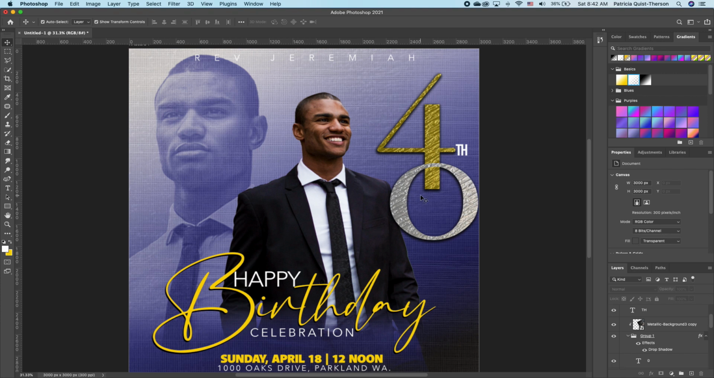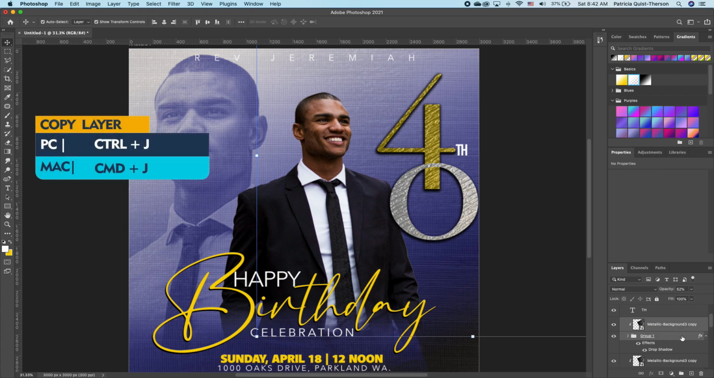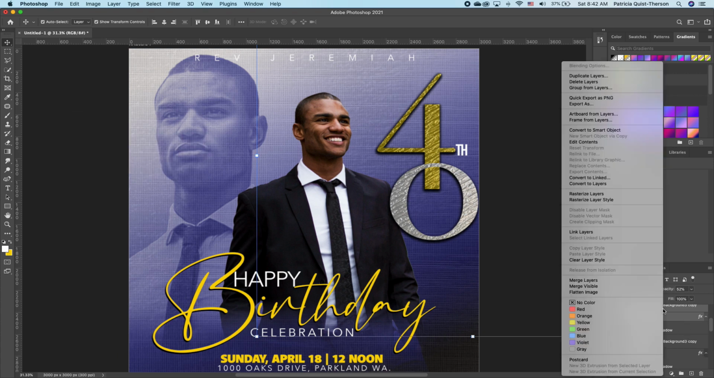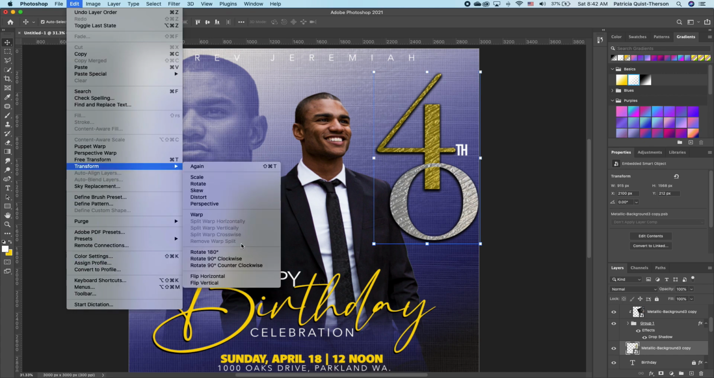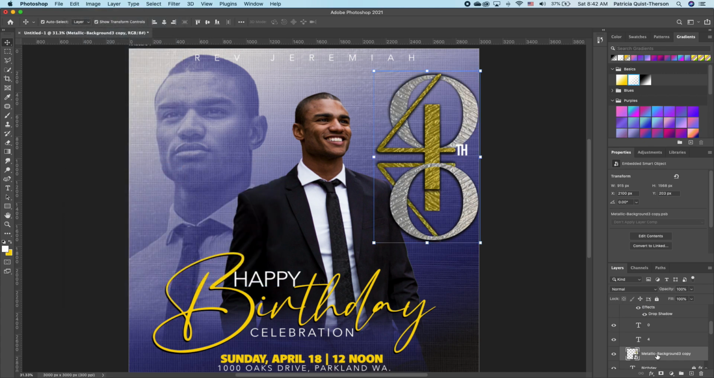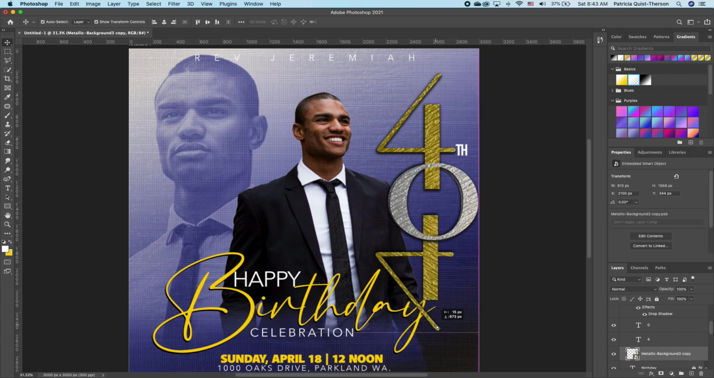So I want to add a reflection effect to my 40. I'm going to click on my group layer, my texture image, press Command J to make a copy, and right click and convert this into a smart object. Now I'm going to move that below my text, go to Image, Transform, and click on Vertical Flip. I'm going to move that down with my down arrow and set it on my 40, just like that.